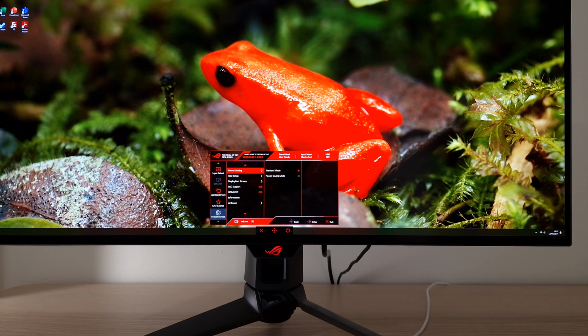In system setup, there is a power setting, which should be set to standard mode. It should prompt you to do this when you first use the monitor, but if not, just double check it's set to standard mode, otherwise it's going to lock some settings off. It's going to limit the functionality of the monitor and also limit the brightness potential.